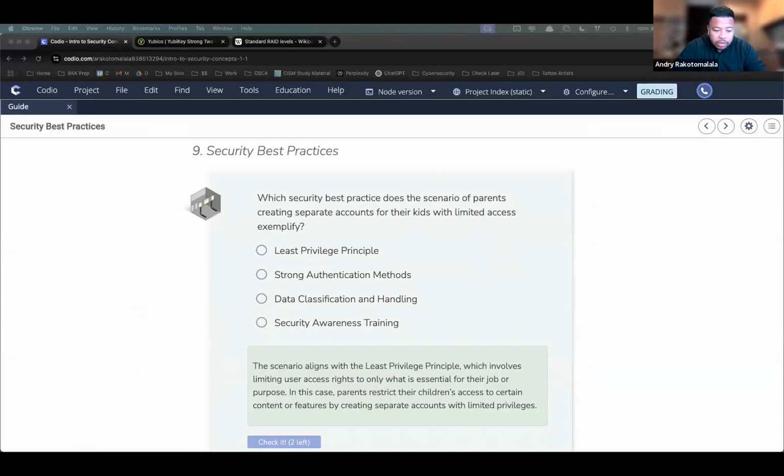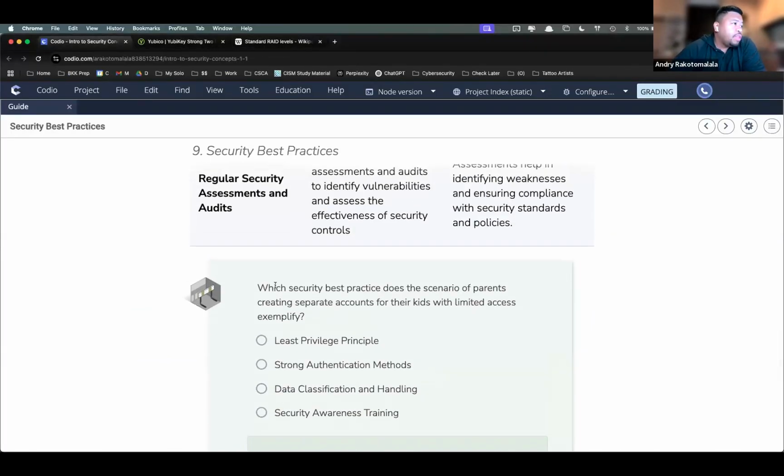Quiz thread. The question is, which security best practice does the scenario of parents creating separate accounts for their kids with limited access exemplify? Which best practice? A, B, C, or D? I love it. You all are answering in the thread. Good job, everyone. That is awesome. Which best practice does that exemplify?